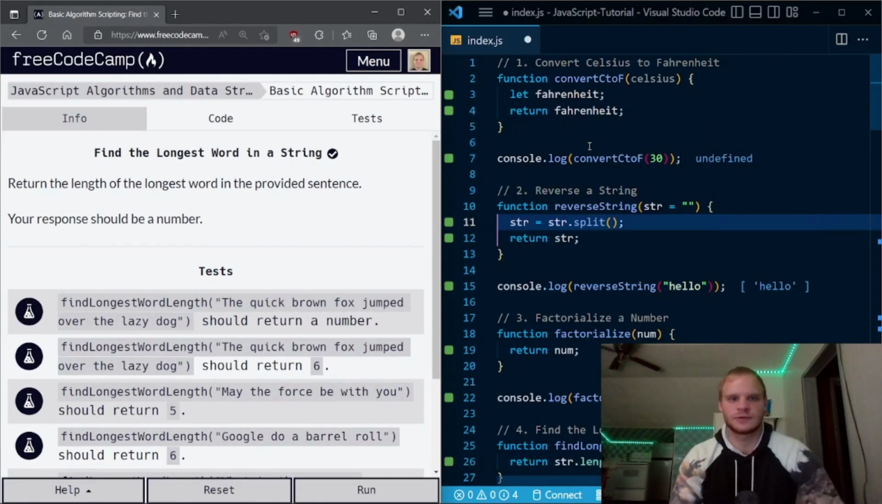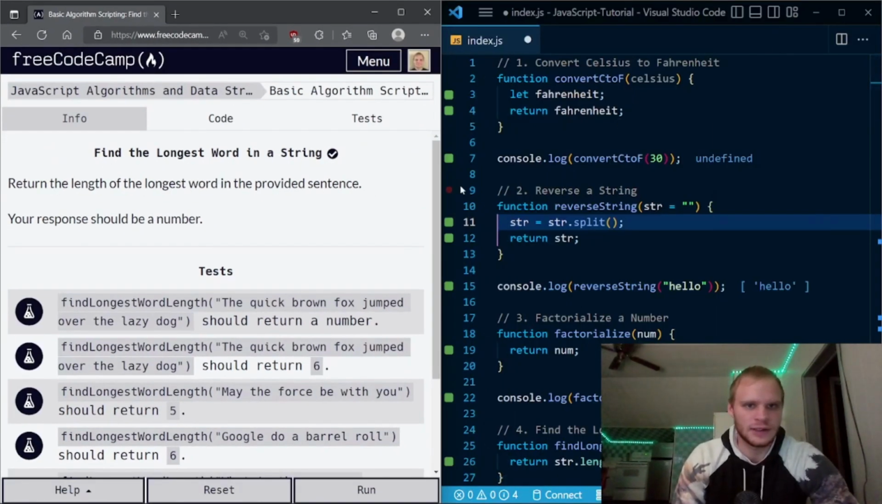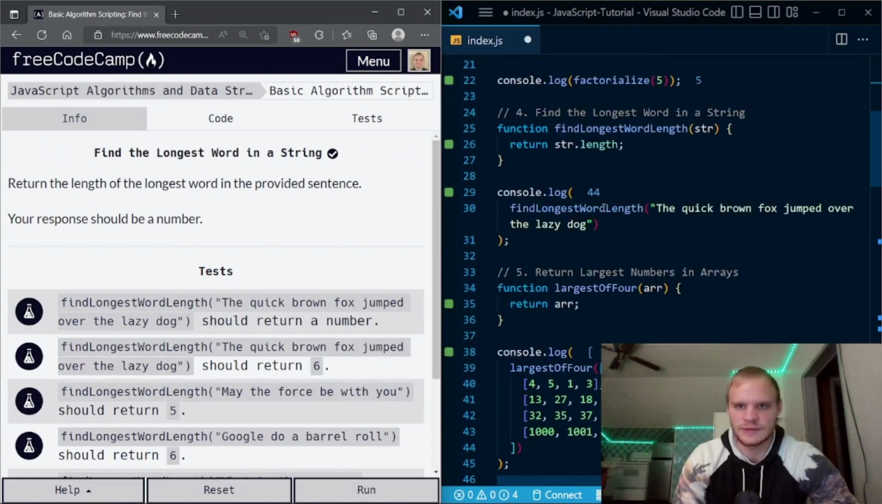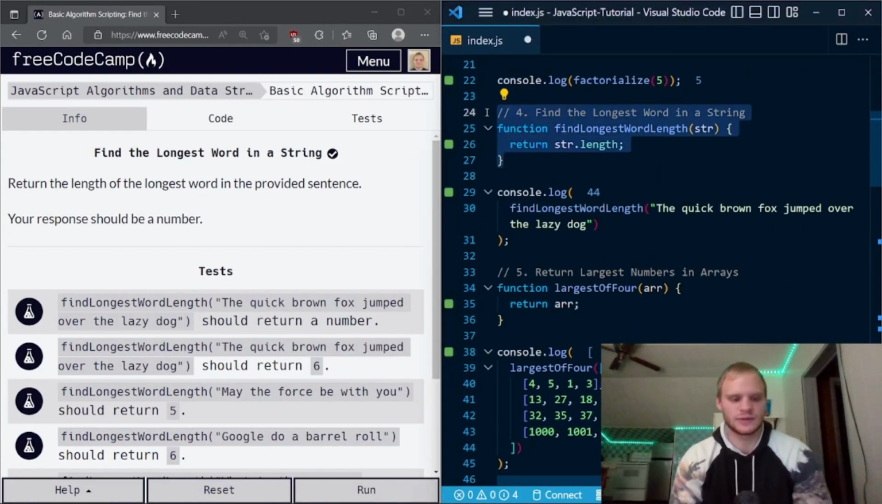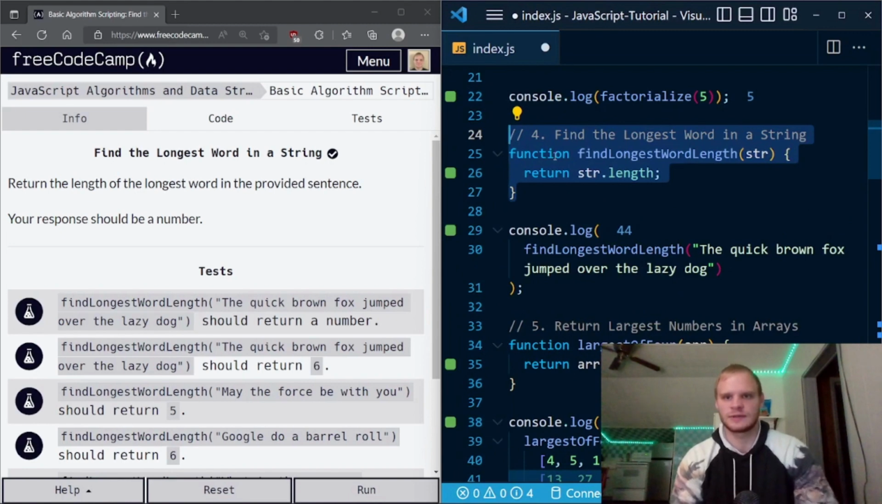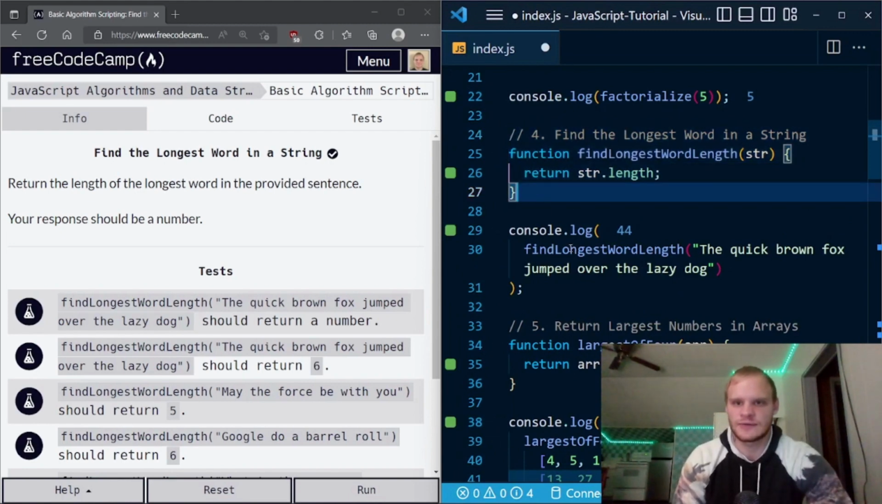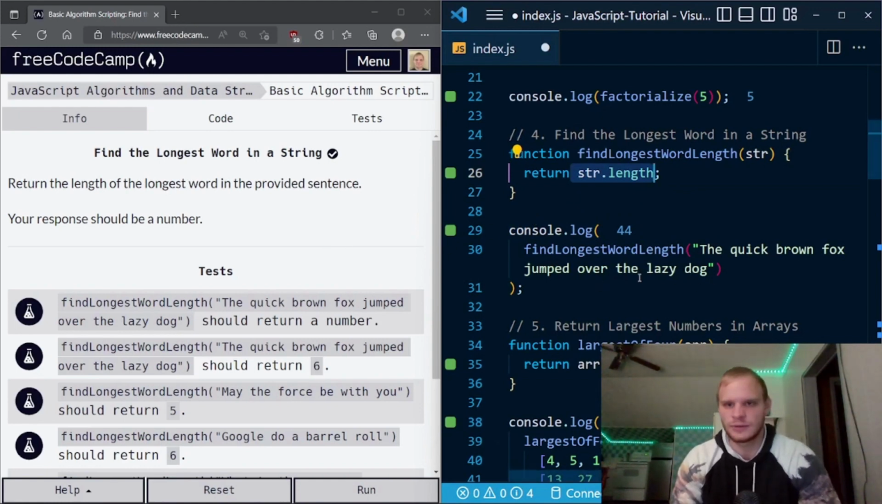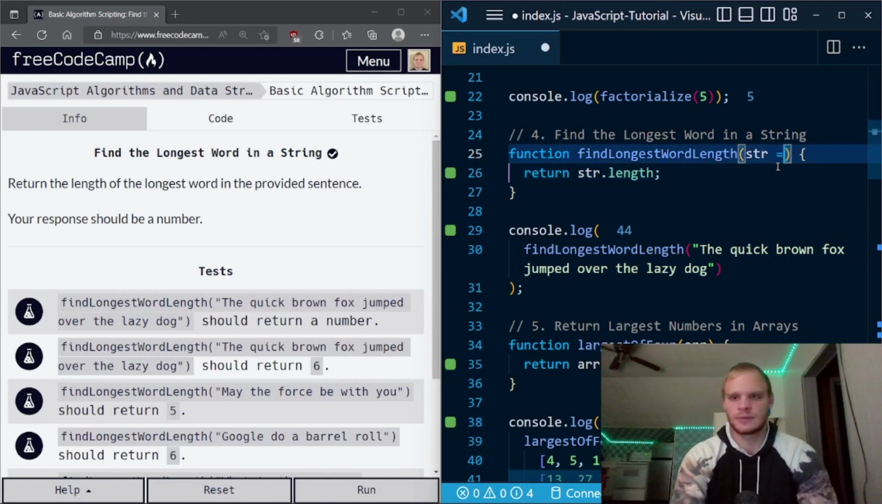Next one, we're going to use VS Code. Okay, find the longest word in a string. That is this one. Maybe I can make this a little bigger. All right, so we have this string here: the quick brown fox jumped over the lazy dog. Right now it's console logging 44 because that's the length of this. But we need to find the longest word, which would probably be jumped. So to do this one, I'm going to first make sure that this thing knows it's a string.